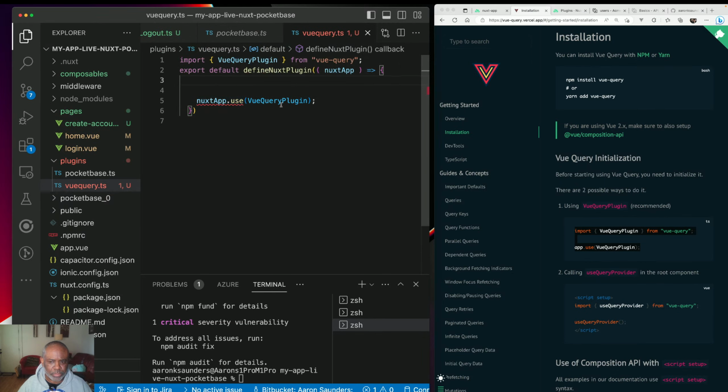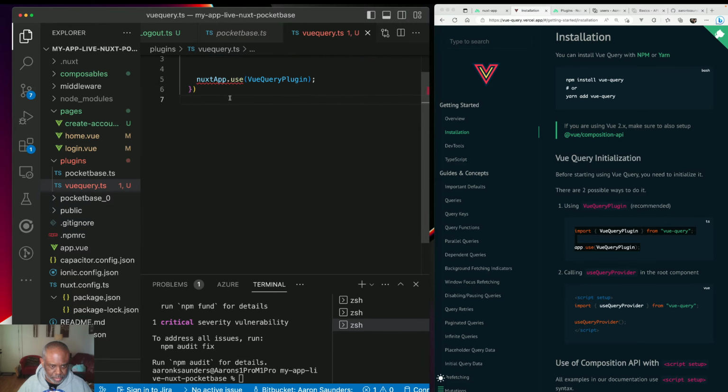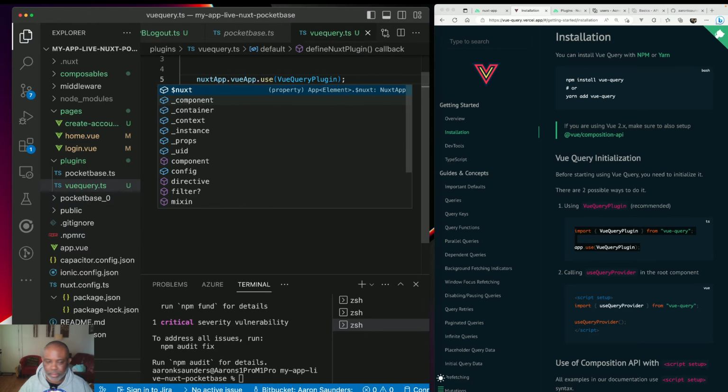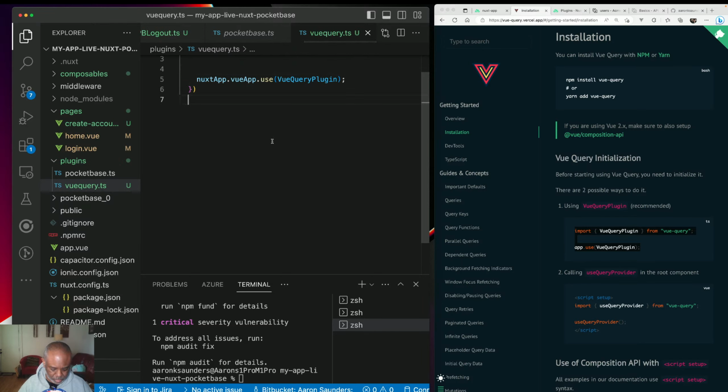Nuxt app use, wait a minute. Where's my notes that I took on this? Not the Nuxt app, it's the Vue app. All right, come on. Vue app. There you go. So this should be it to get our plugin rolling.